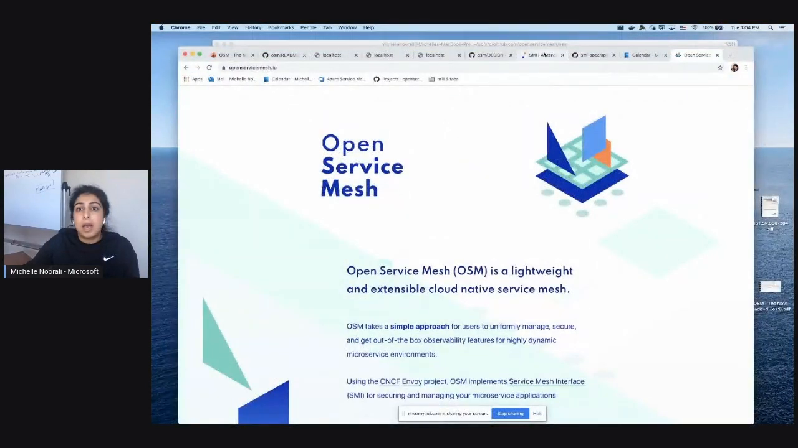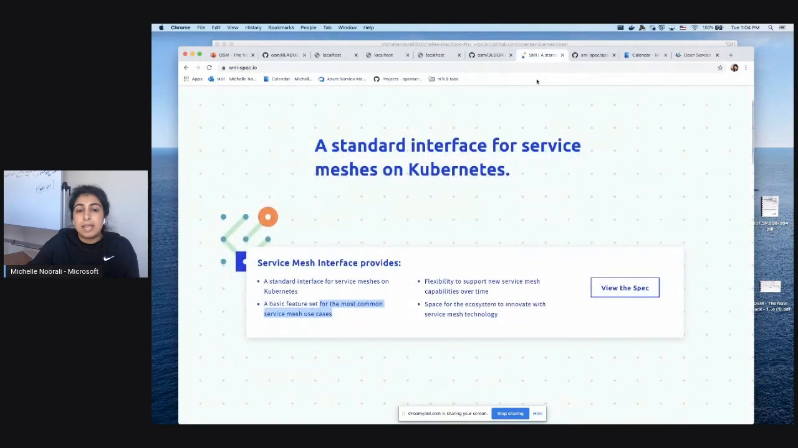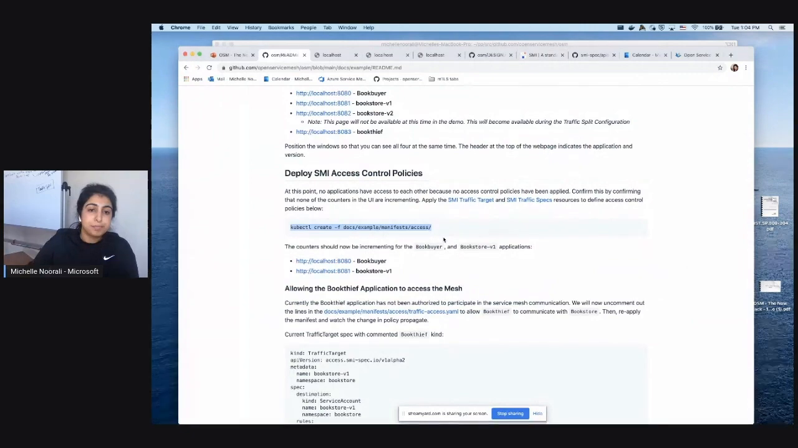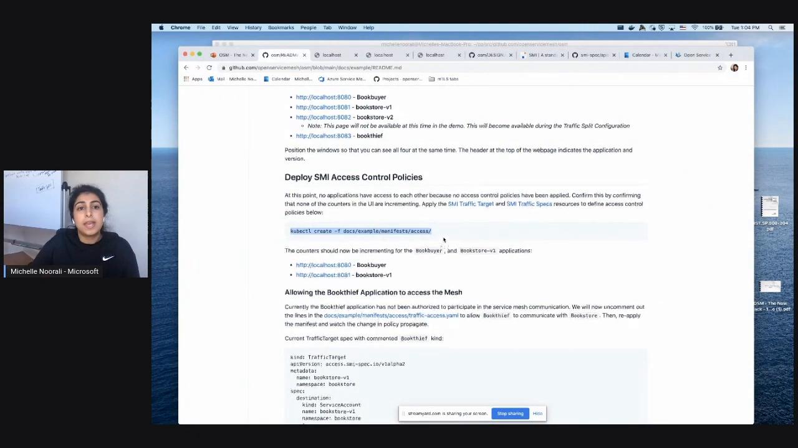OSM is built natively against SMI. SMI, Service Mesh Interface, is a standard interface for service meshes on Kubernetes. It defines a basic set of service mesh features that most people want from a service mesh. So we've implemented those. We program these Envoy sidecars, and I want to take you through what the workflow looks like. We've installed the control plane.